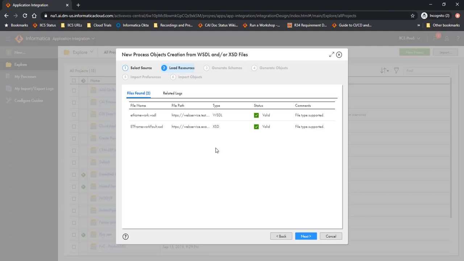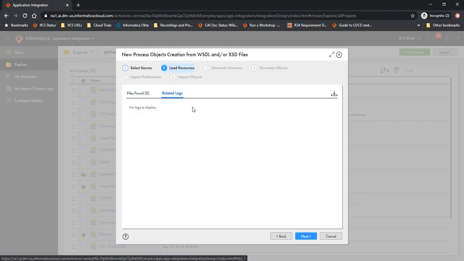which have the schema definitions, and whether these files are supported or not. Looks like there are two such files available, and both of these are supported because they're WSDL or XSD, and both of them are valid, so they are supported file types. At every point you will find related logs. At this point there are no logs to display as we have not started the parsing procedure here, but at every point you will find them here, which you can also download using the download option here.